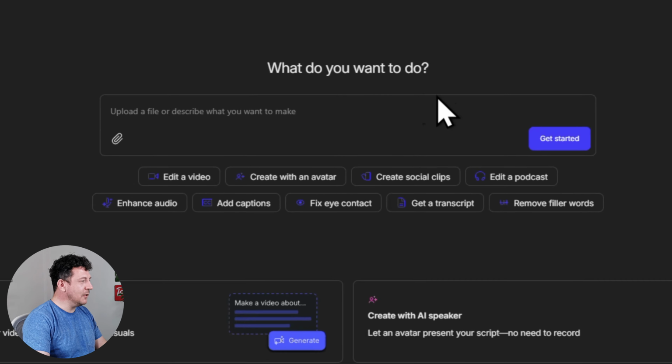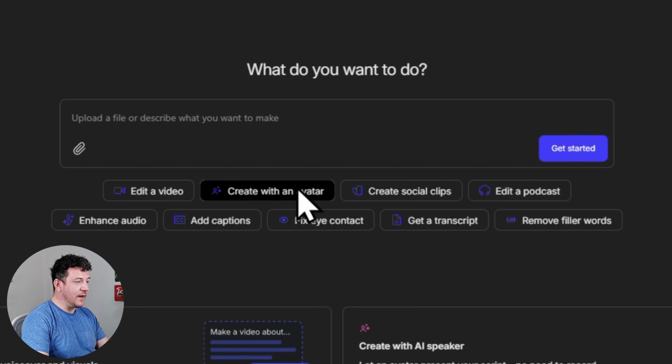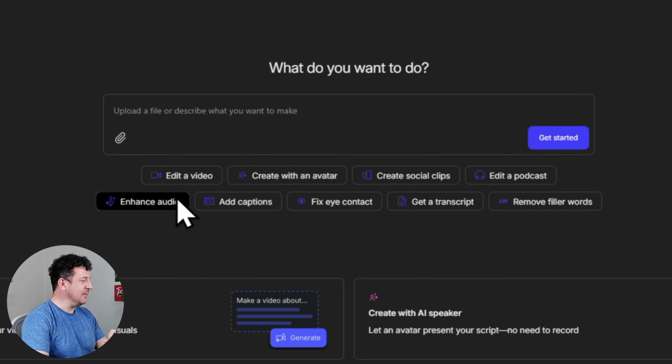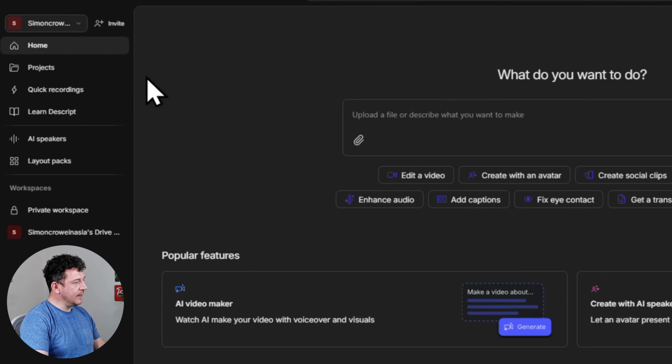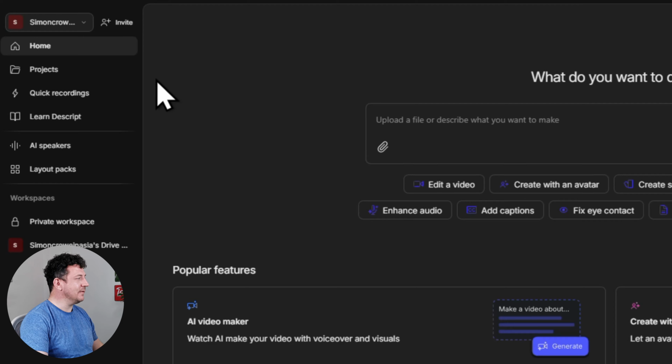So first up, you'll notice this big prompt box. Here you can upload the footage that you want to edit, or you can just tell the AI what you want to do, like write a YouTube script or transcribe a podcast. Right below that are these really handy shortcuts for common tasks like creating with an avatar, removing filler words, or enhancing audio. Over on the left is your main menu, and this gives you quick access to all your projects, recordings, AI tools, and learning resources, and everything's really easy to find.